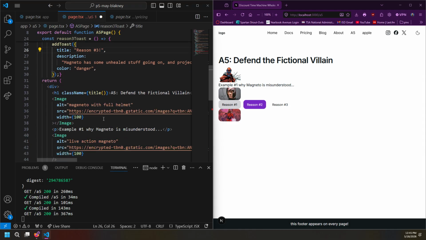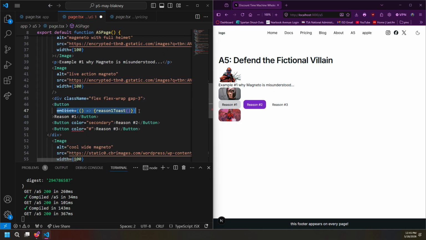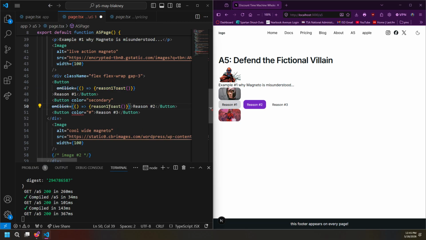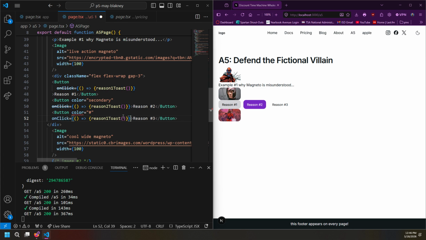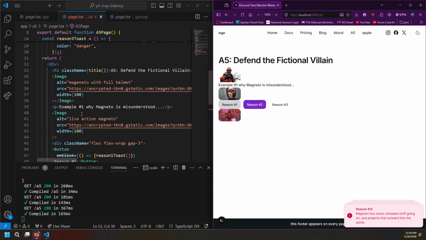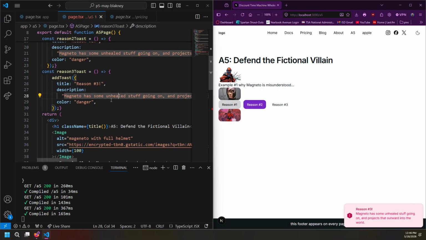And then we'll repeat this on-click command and change them from reason 1 to reason 2 and reason 3. So enter, Control V, reason 2, and then enter, Control V, reason 3, not 33, Control S to save. Now all 3 of these have toasts that say reasons 1, 2, and 3, but we haven't changed the actual description of those constants. So they're all going to say the same thing.